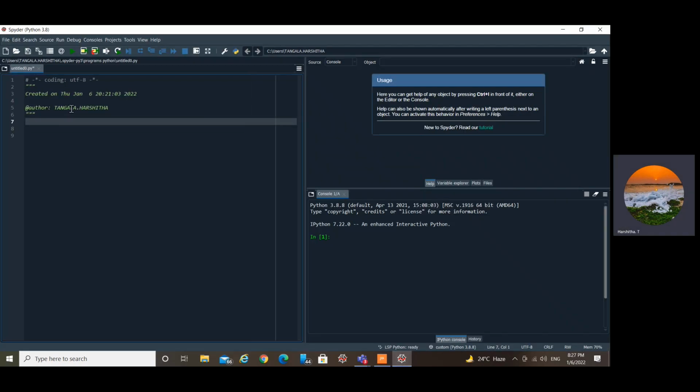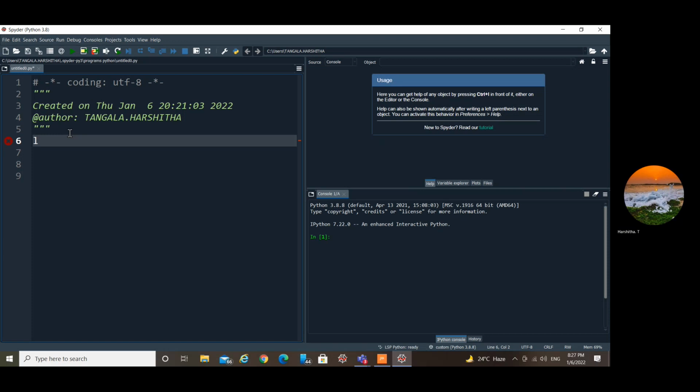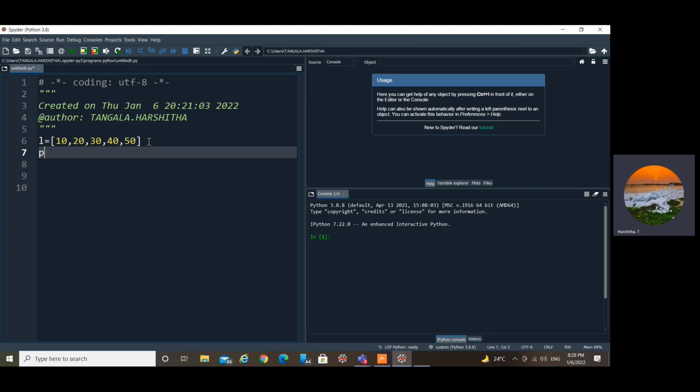Now let me show it practically. I hope the Python file is visible. Now let me create a list with the name L. A list can be of any name. L is equal to, and square brackets are used to represent a list. Now I'm going to give some data inside the list, maybe 10, 20, 30, 40, 50. Now I'm trying to print the list.